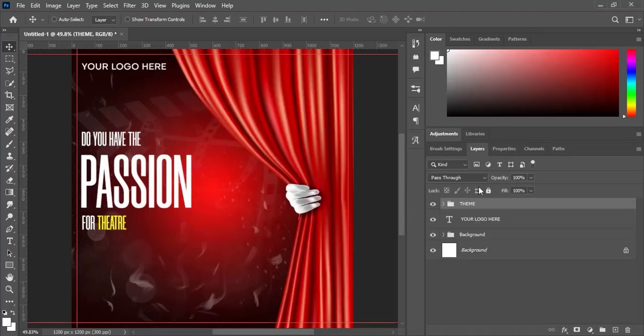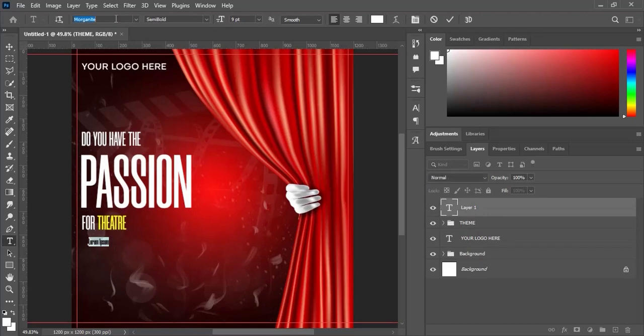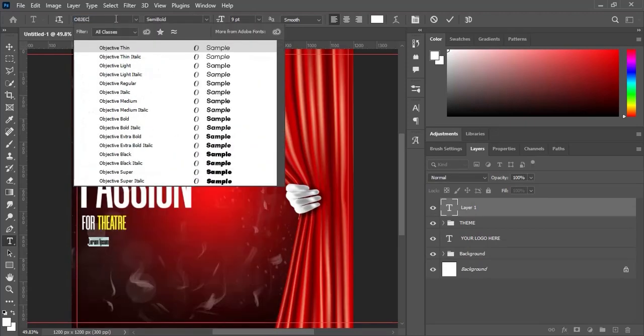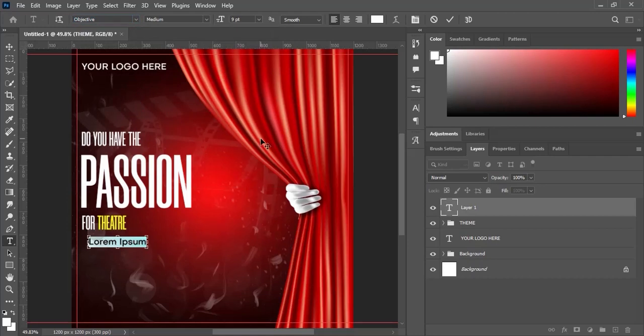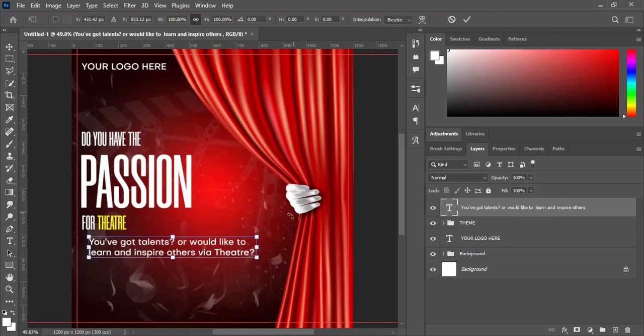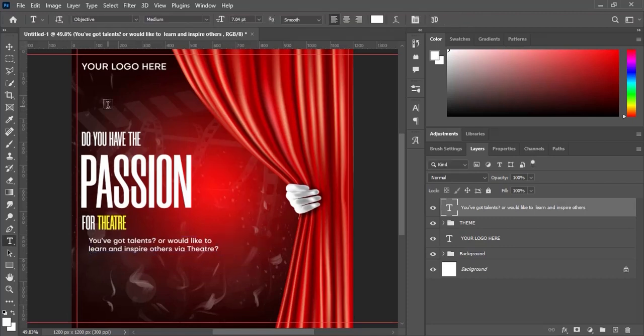We'll pick our text tool and we'll type. This time we'll be using the font called Objective Medium. I'll paste it and I'll click on OK. I'll press Ctrl T and I'll reduce the font like this and I'll click on OK. Click on OK. I'll select these two together.